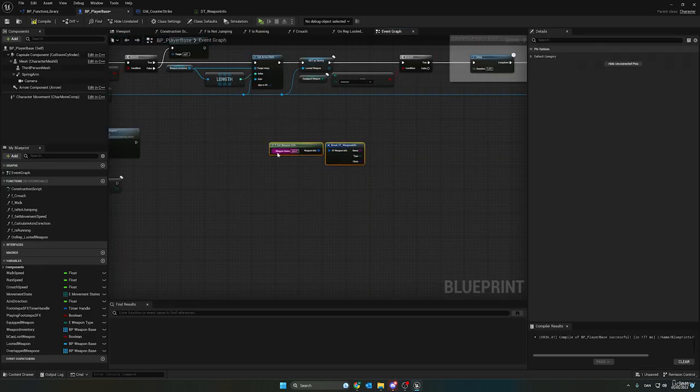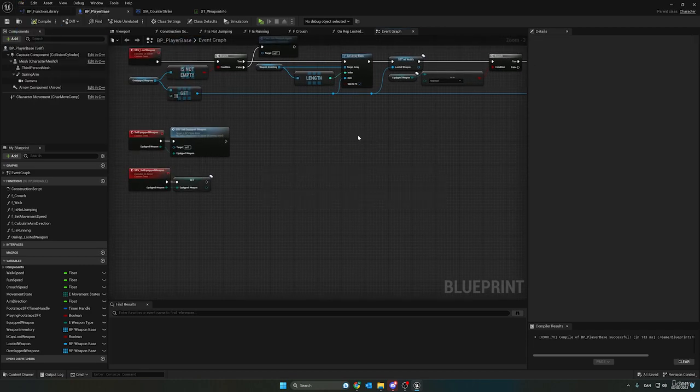And now we need to actually make those weapon names. So let's delete this for now. Let's compile and save, and let us move on.